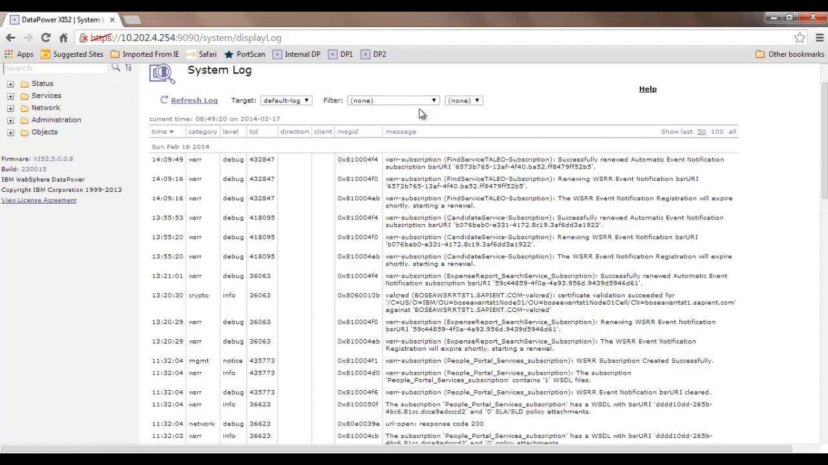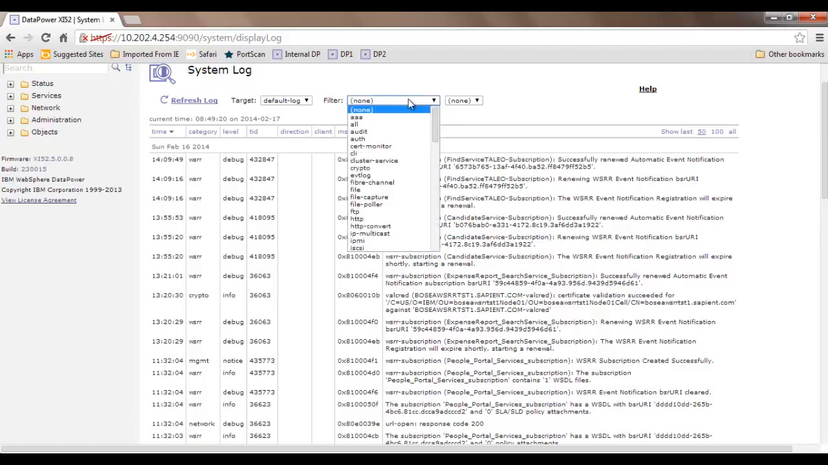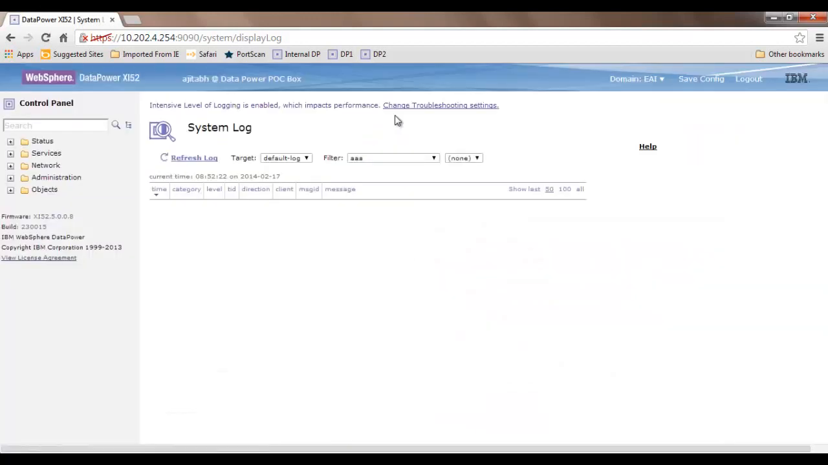Let's say you are debugging or working with an authentication scenario, and you want to see only the logs of that authentication transaction. You go ahead and click on AAA, and the logs will be filtered by that AAA transaction. AAA is a category which deals with authentication, authorization and auditing. There is another video in which I have introduced how to configure and deal with AAA. So AAA is a category.